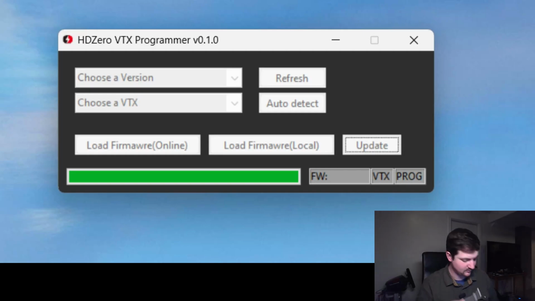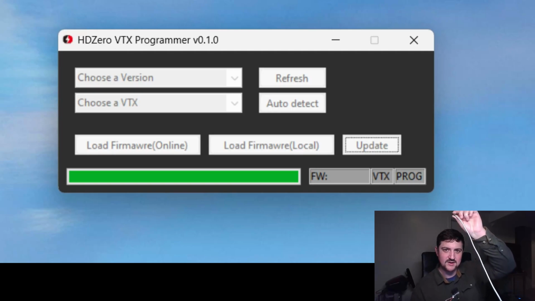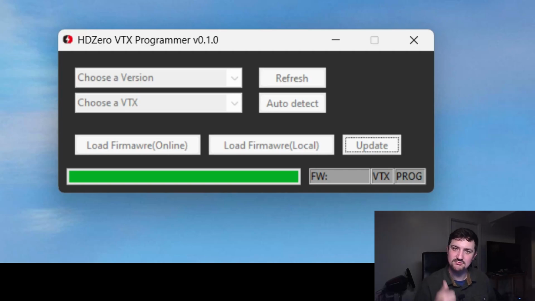So cool tool, real fast update. You don't have to put a file on your SD card. It's not something you actually need. You can do all this with the goggle and the cable that comes with the goggle, but definitely nice that I can get a really super long USB cable and I don't have to load any files onto an SD card. So, cool stuff.